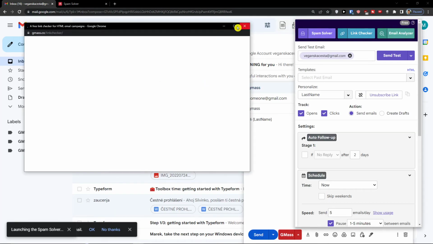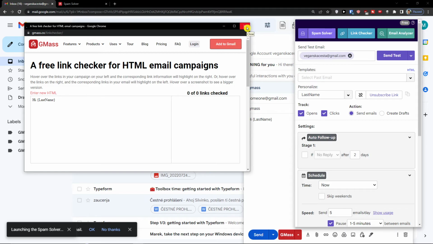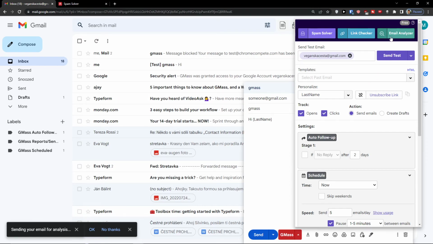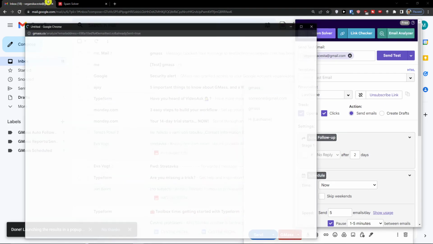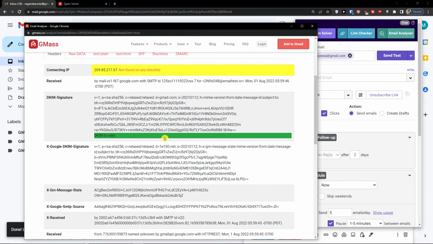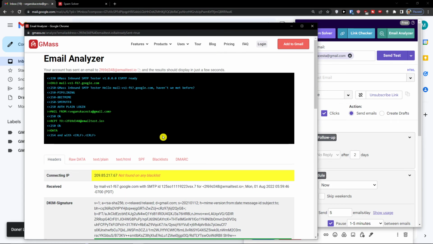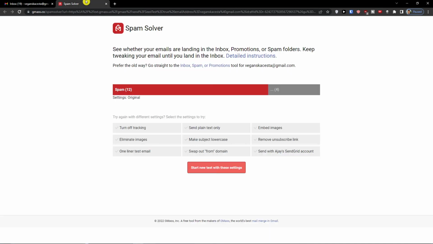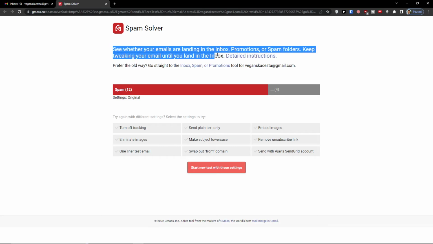Then you see also the link checker. So this is really great, you can add a free link checker here and you can check it out. And email analyzer. So sending your email for analysis. These are the two things that tell you if your email is going to be on a blacklist. This is also my recommendation, definitely to test it out using the email analyzer and the spam solver. The spam solver shows where your emails are landing in the inbox.